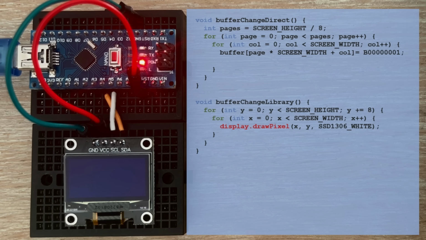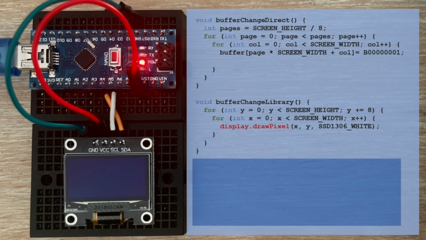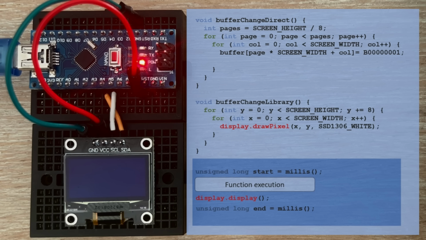Now how do we measure the time? First we use millis to capture the start time. Then we run the function that draws the lines. After that, the display command sends the buffer to the screen. Once that's done, we capture the end time. If we subtract the start time from the end time, we get the duration in milliseconds.